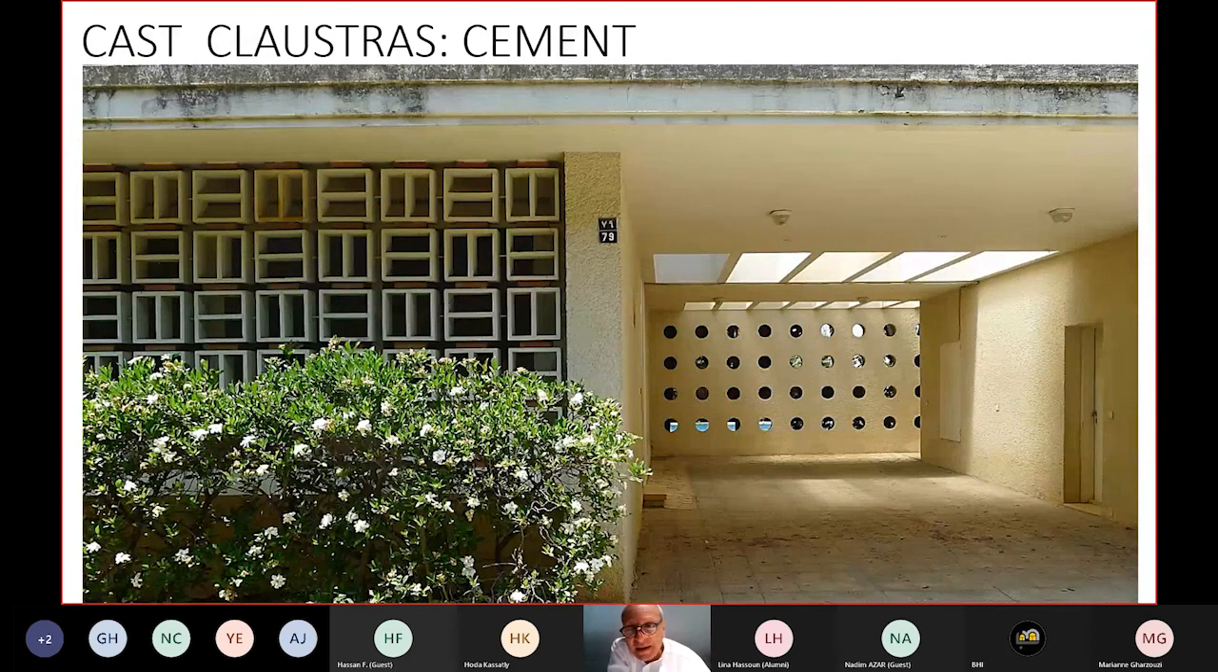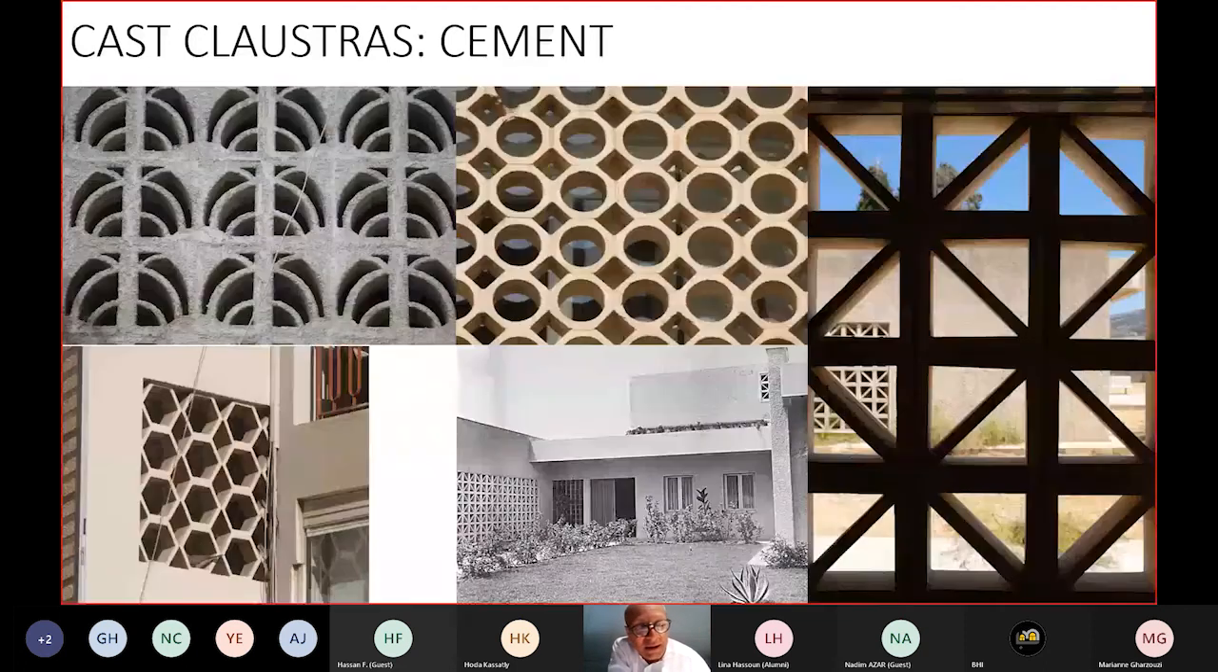We can see many pictures here that show many models of these precast claustras, which are pieces of 20 by 20 precast cement modular elements that can be assembled, and once assembled, they create a pattern on the facade. Now, of course, each and every architect used it in his way. You can see on the picture in the center bottom, there is a large opening that is all closed with those claustras. And to the right, you can see the view from inside.